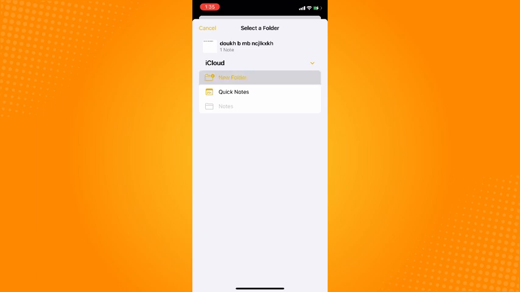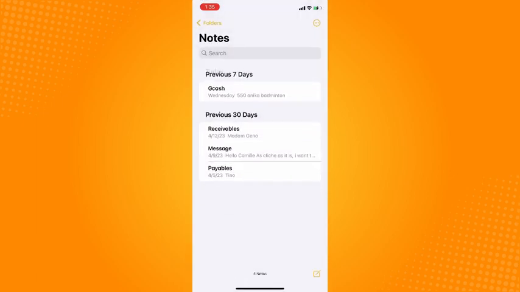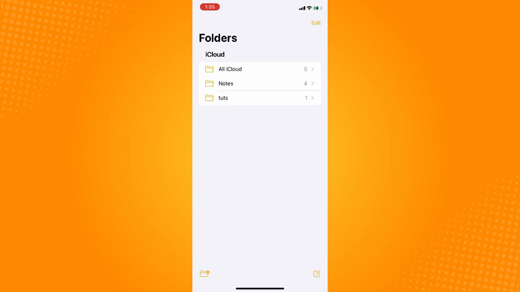So let's create a new folder. And then if you go back here to folders, you have now the new folder and you will see the notes that you have transferred or moved. And basically that is how you move notes to another folder on iPhone.